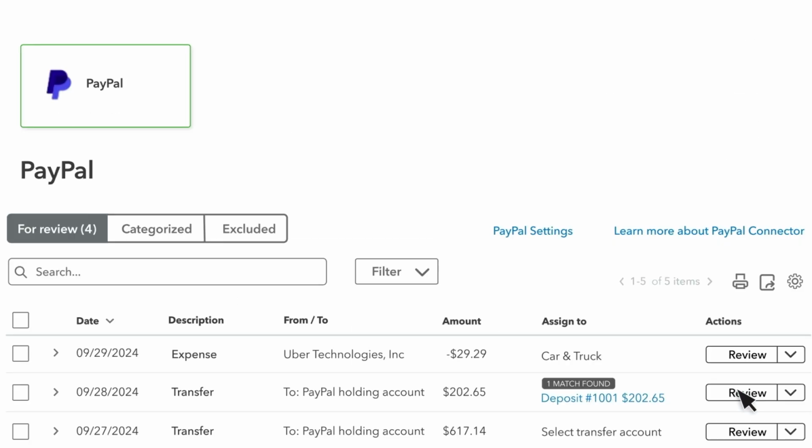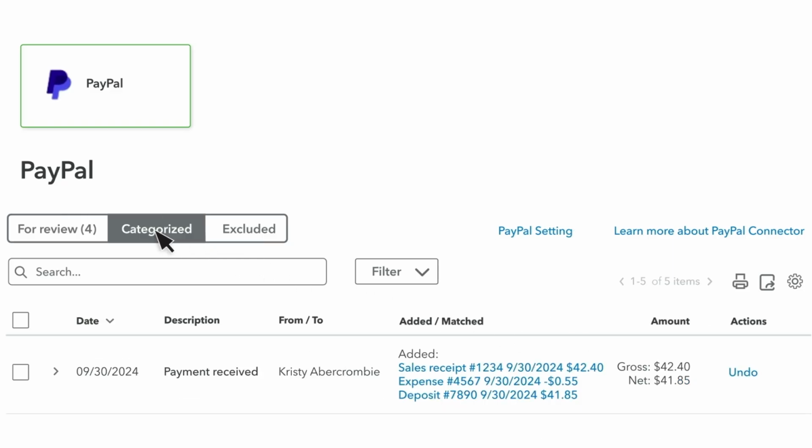After you confirm the sale, QuickBooks learns from your selections and assigns the same product or service to other transactions with the same item. You find Confirm Transactions in the Categorize tab. They stay here unless you undo them, which moves them back to the For Review tab.